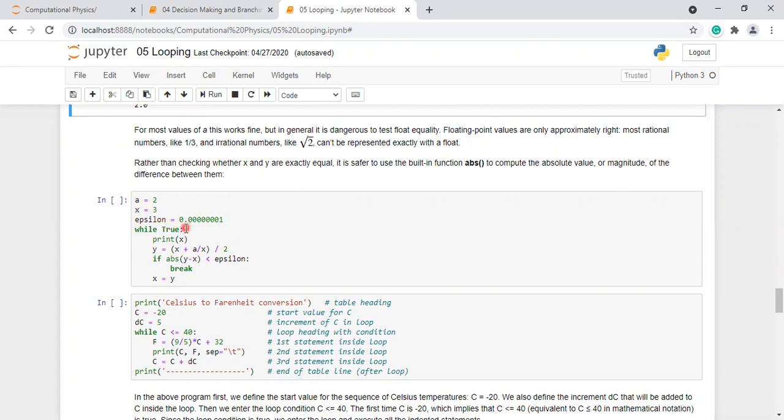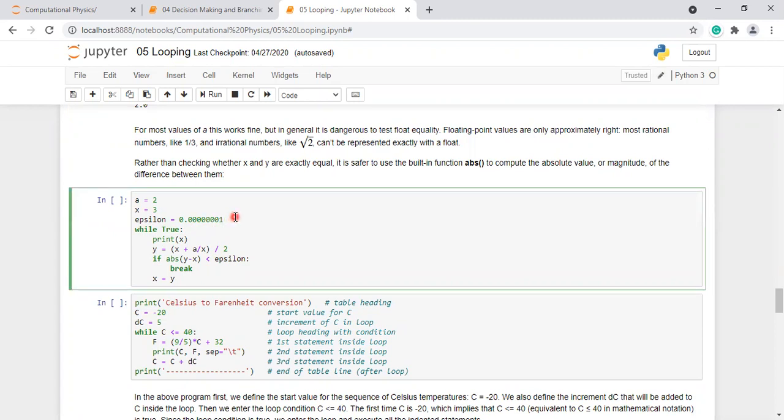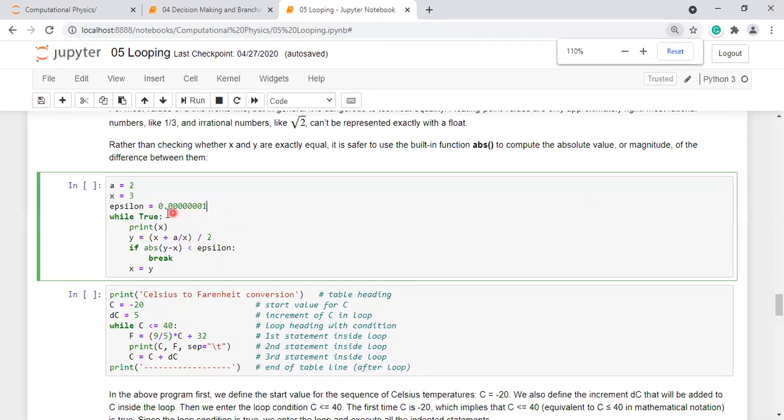That is 0.00000001. This is a very small quantity.